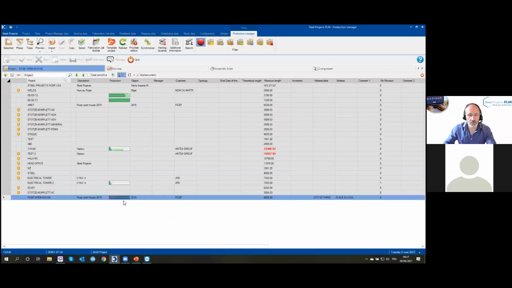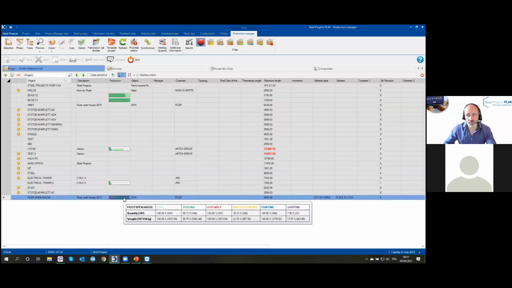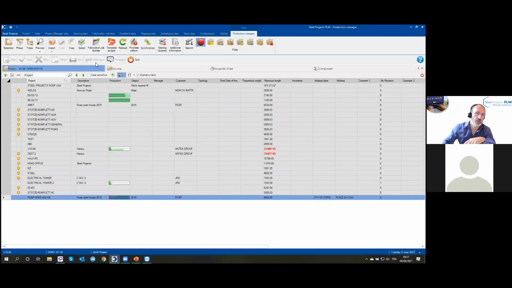So declaring some transport, the purple line will move, and you will see live what has been transported, which components, which assembly, and it will move up here on the main project. So that is the way to manage transportation in Steel Project PLM.